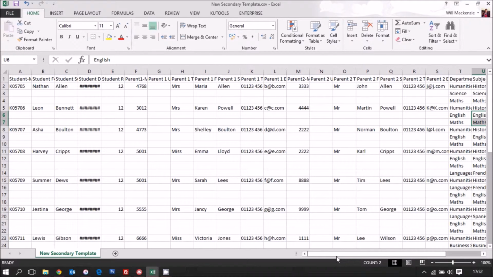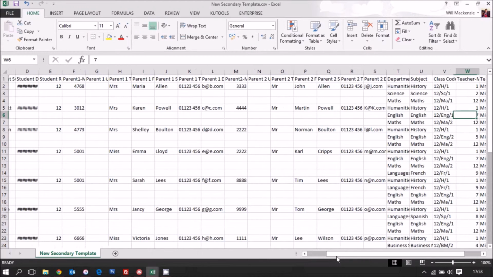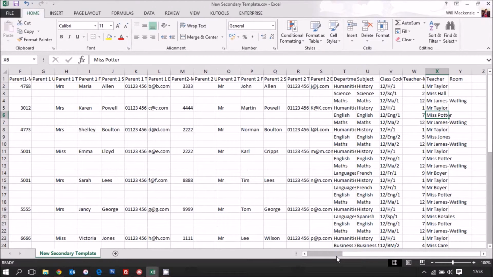So all I've done is follow the instructions provided by the parents' evening booking system and by my MIS supplier to export the data to this point. If you don't know what I'm talking about, there are different videos that show you how to do this. I'm not going to go into that in detail just now. I just want to show you the theory of what it's like, so you can understand how you set up events in this particular way.